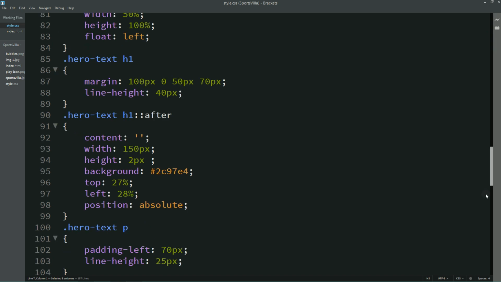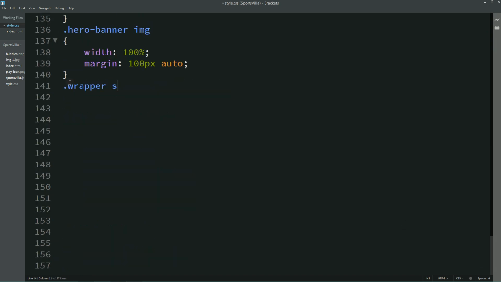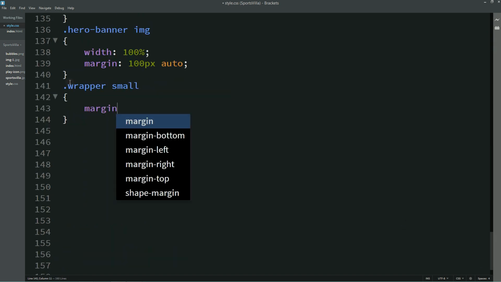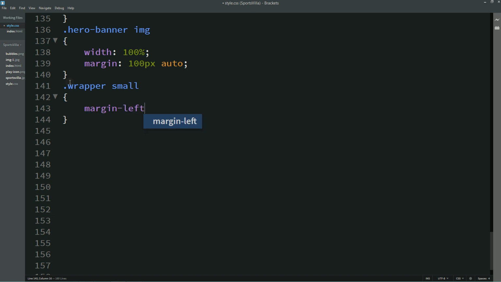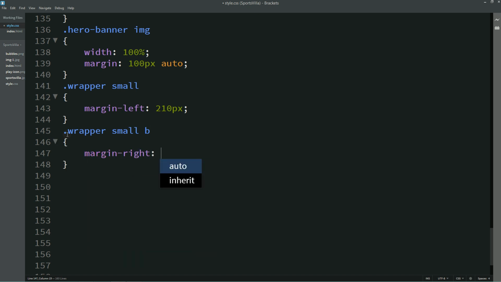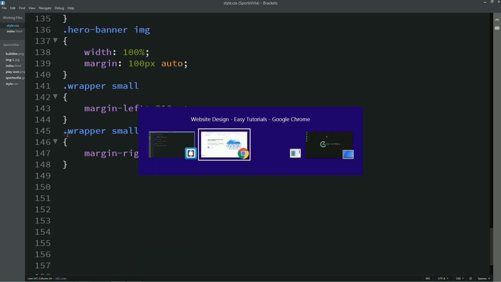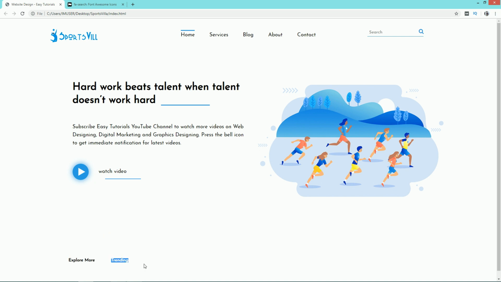So just copy this class name wrapper and add it here, then write small. For this one I'm adding some margin from the left side. Let's copy it again and write B. Margin right, it will be 50 pixel. So after reloading this page, you can see proper alignment for this text also.